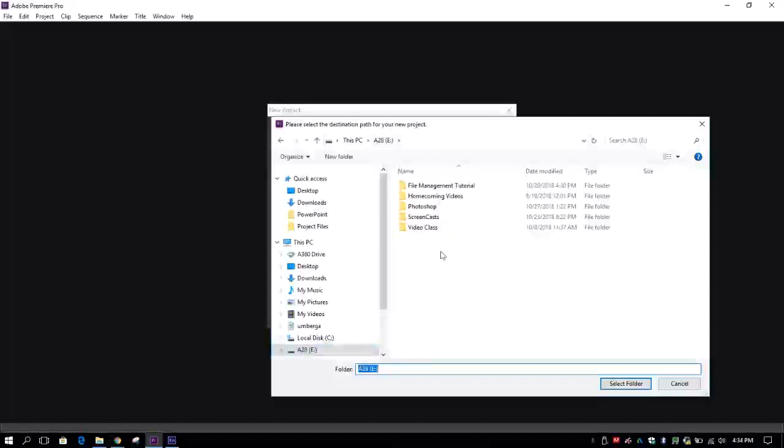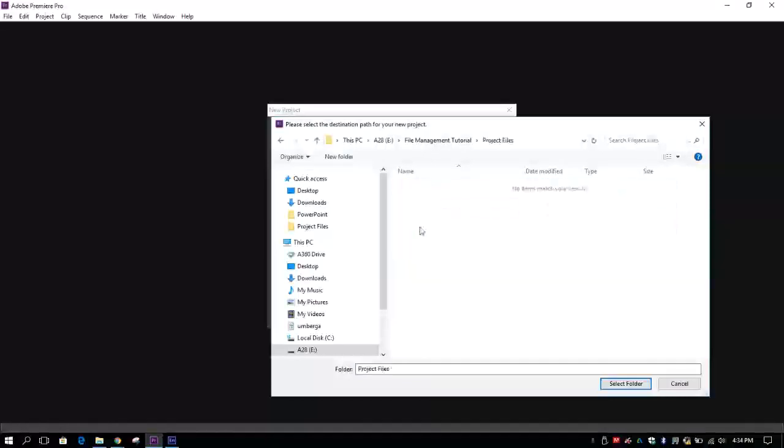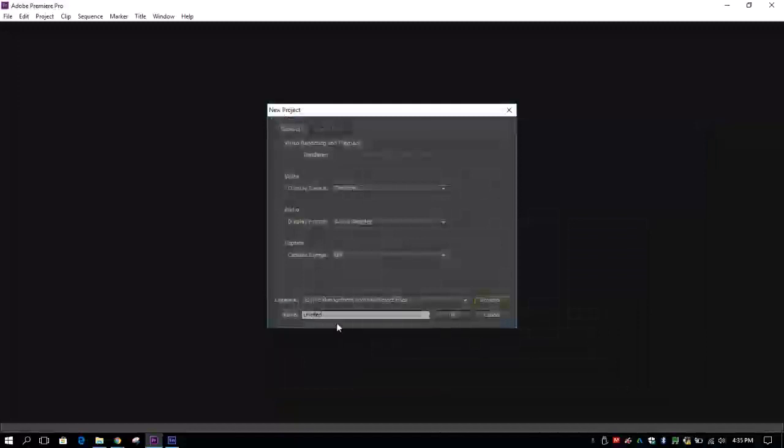You can click here, and then go to your folder, which would be the project title that you're working on. And then you're going to open up that project files folder, and you're going to save it right in there. So hit Select Folder, and then you're going to rename your project. I highly suggest naming it something similar to the project folder that you're opening it with. I also like to add the date in there. I'm going to put in File Management Tutorial, and then I'm just going to put in 1018.